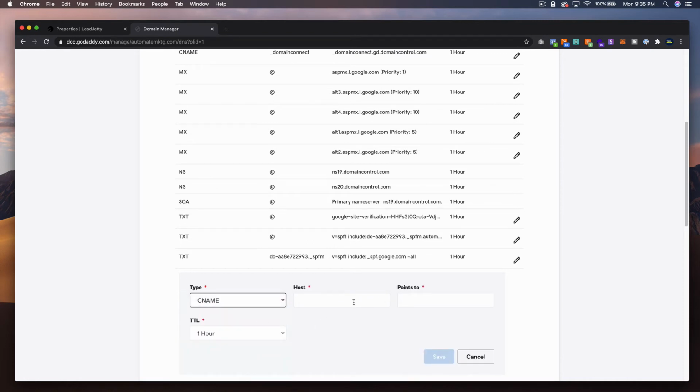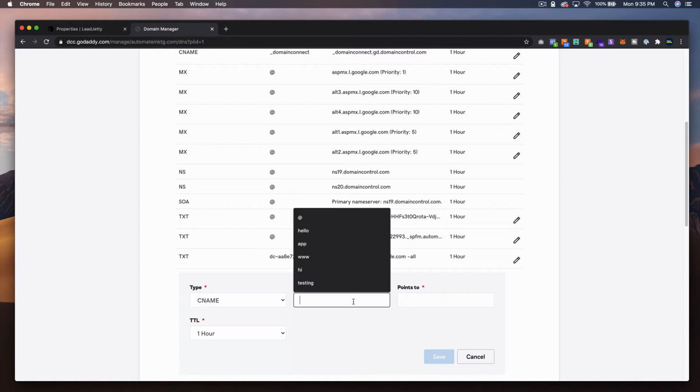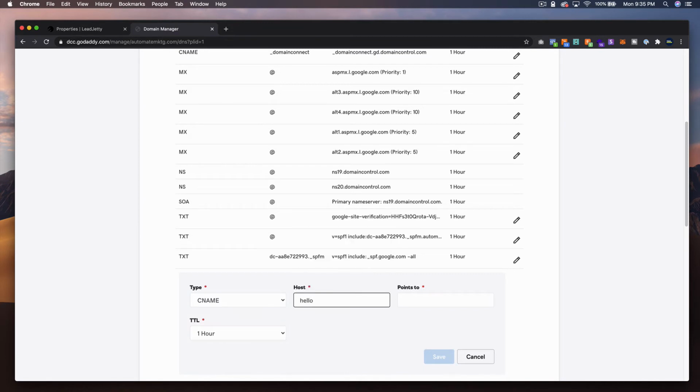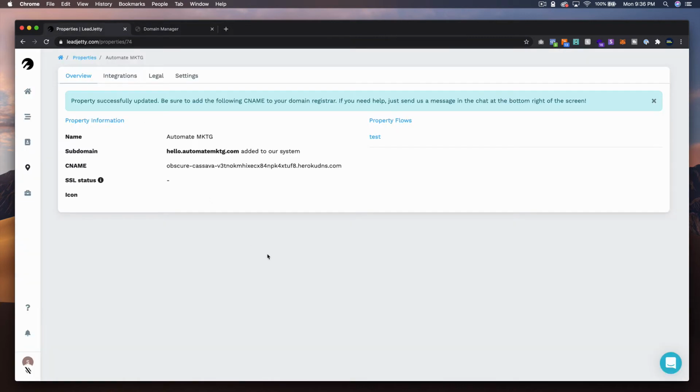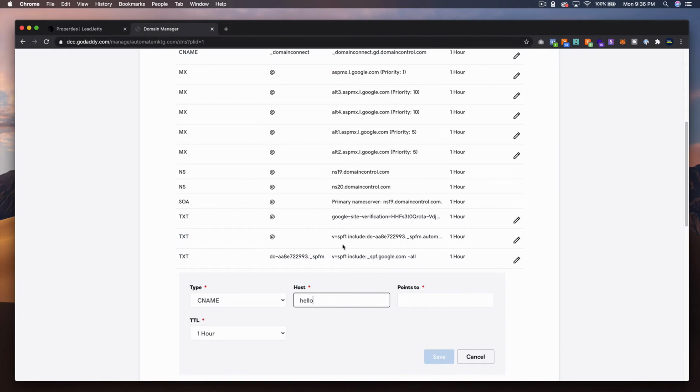This is going to vary potentially depending on the registrar that you're using. But in GoDaddy, you just type the single subdomain here. In other places, you might need to do hello.whatever.com, but here it's just the first word. And then we need to point to the CNAME that we have over here in Leadjetty. So I'll just come over here and copy this, and we'll paste this in the points to here. And so we'll save this.